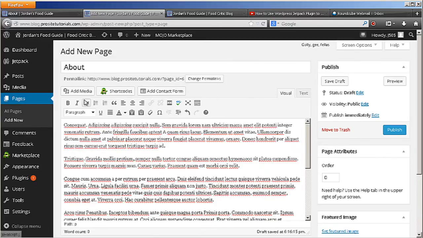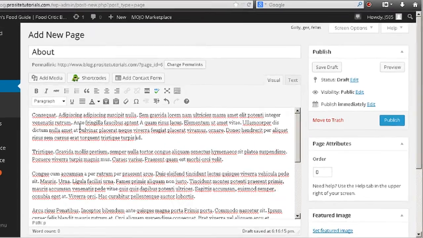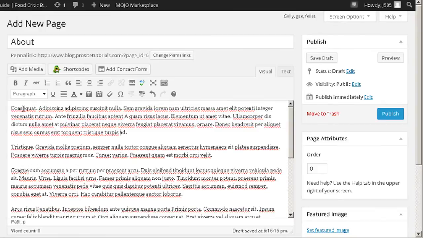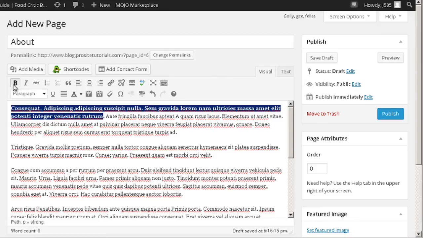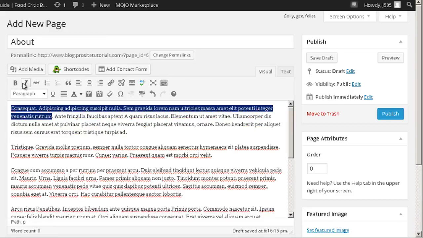Also, you have different formatting options. If you ever used Word, it's basically the same thing. So you can select where you want and you can make your content bold, or if you click once again on the bold option, it disappears. Italic, also underline.